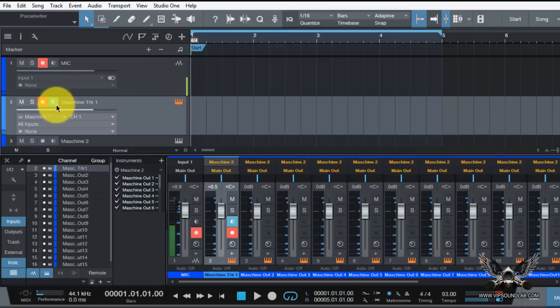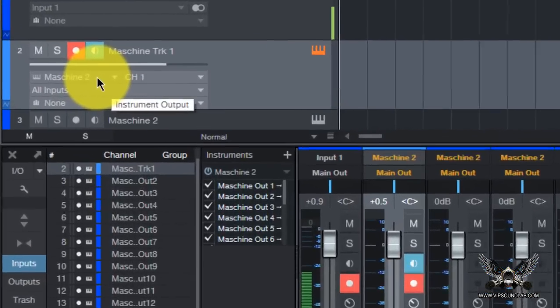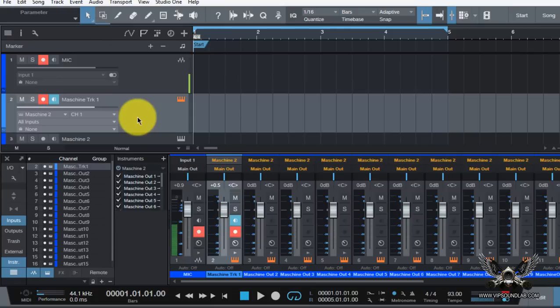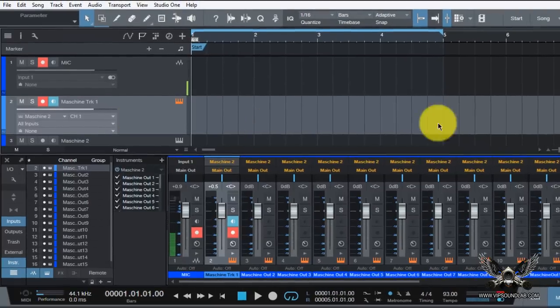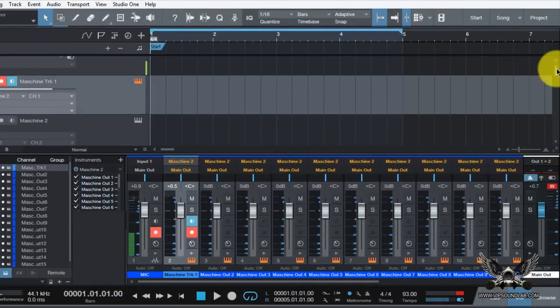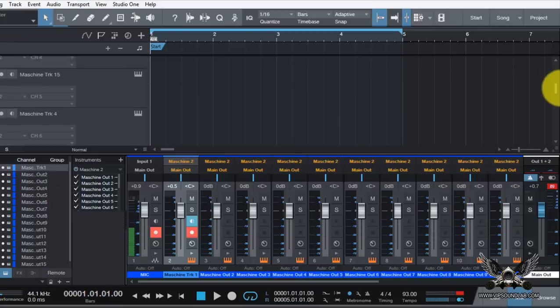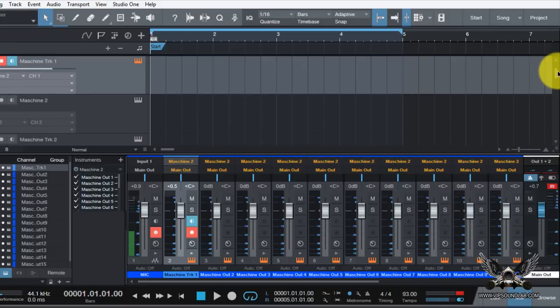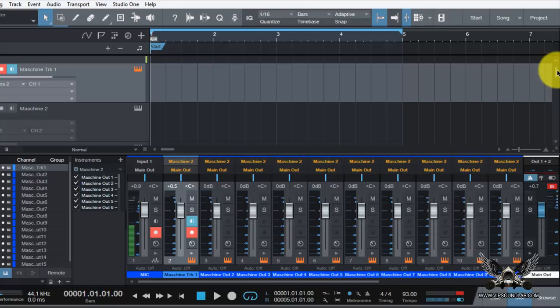As you can see right here, I have Maschine set up on the instrument output, all outputs MIDI channel 1, and I'll show you why I have it that way in just a second. As you can see down here, these are the corresponding MIDI channels. All 16 tracks are right there, and those are there for a reason, and I'll also get into that.